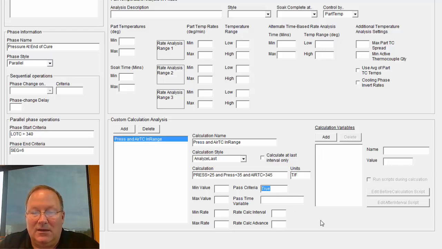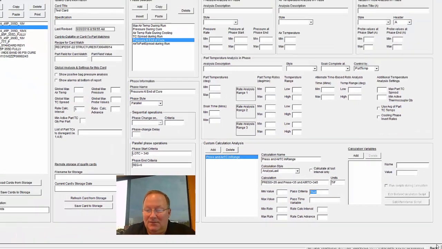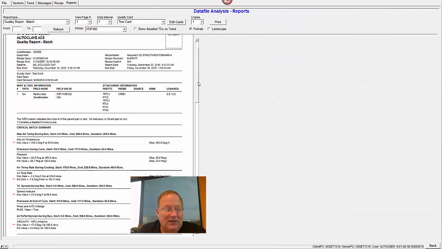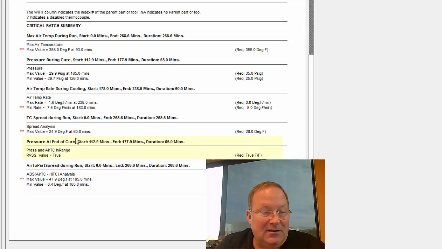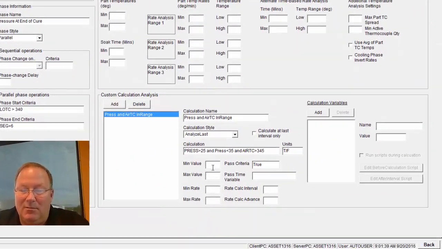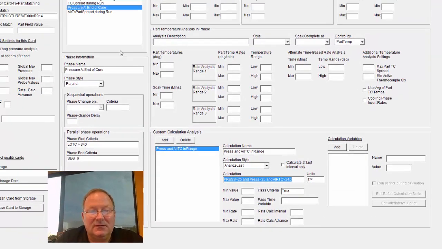If we look at pressure at end of cure, we can come back out and we'll see it says pressure and air TC in range, pass, value equals true, and the true criterion is true. So again, we've got the ability to do minimum and maximum values, minimum and maximum rates, and also a pass-fail criteria based on whatever calculation this is.